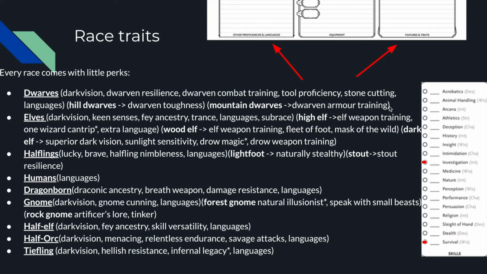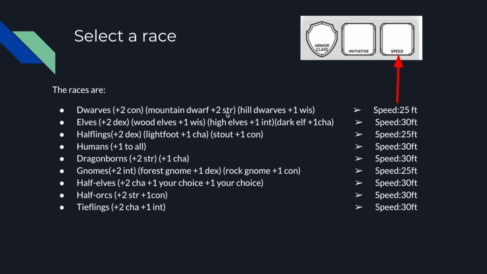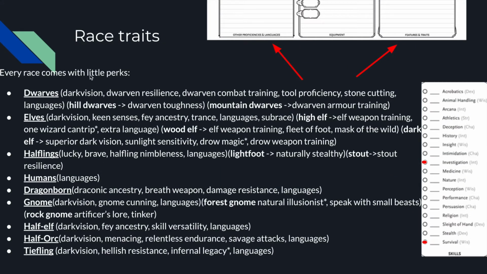And then find the headings that have the different race traits and read what each one does. If the trait tells you that you have a proficiency with a certain type of weapon or armor, that's going to go underneath other proficiencies and languages. If it tells you that you have proficiency with one of these skills, you're going to just put a check mark or bubble in the bubble next to that skill. Otherwise, if it doesn't fit into either of those 2 categories, it's going to go over here underneath features and traits. Just like before, how the stat bonuses had sub races, so do the race traits.